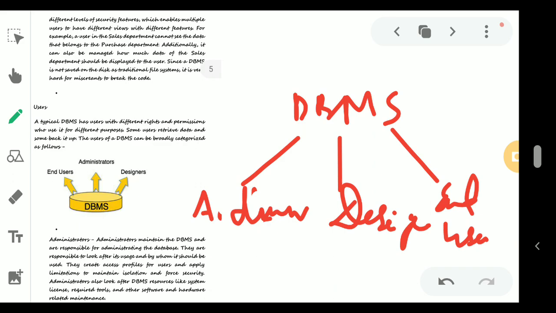Next is the sophisticated user. These are the people who interact with the database without writing application programs. Application programmers need to write code so that they can access information from the database. But the sophisticated user doesn't need to write any application program. By requesting information from the database using a query, they get the information. These queries are written in a database query language, that is SQL, Structured Query Language, to retrieve the desired information.